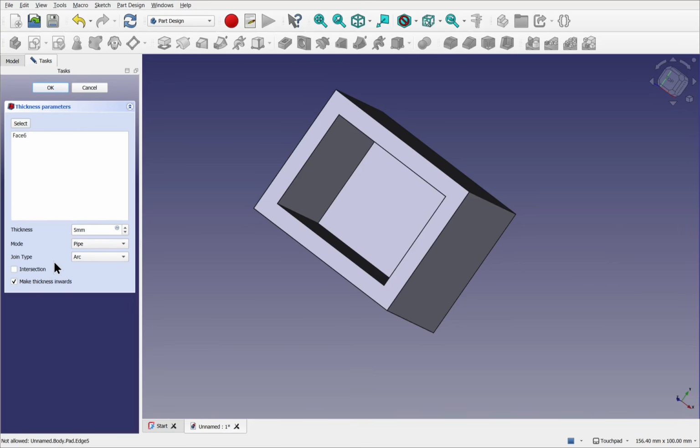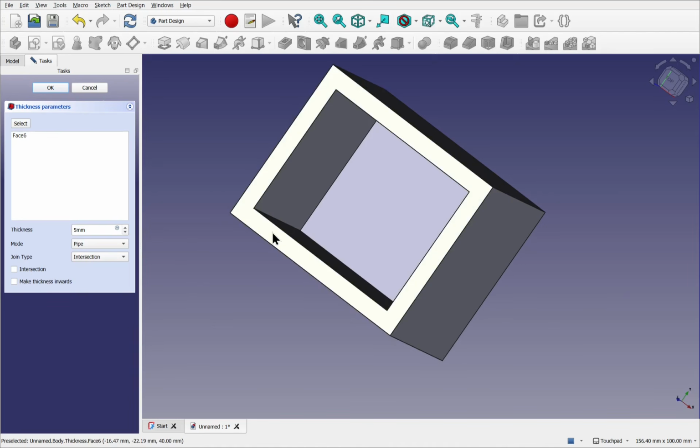Next is the join type. Different join types determine how the edges of the thickness faces are connected. If the operation fails, trying a different join type may help achieve the desired results. The join types available are arc and intersection. If we select intersection, you can see that nothing really happens. This is because we've made the thickness inwards. Changing this and unchecking the option, we can see we're now creating the thickness outwards. And if I change to arc, you can see fillets have been applied.